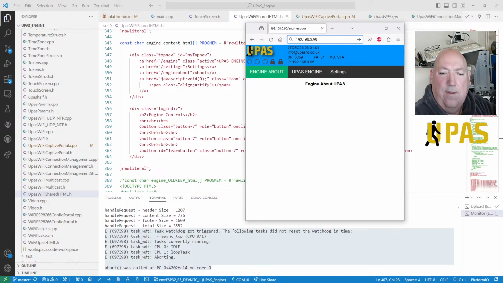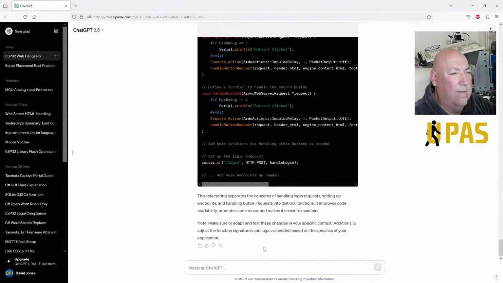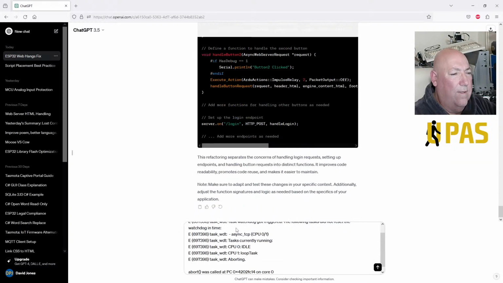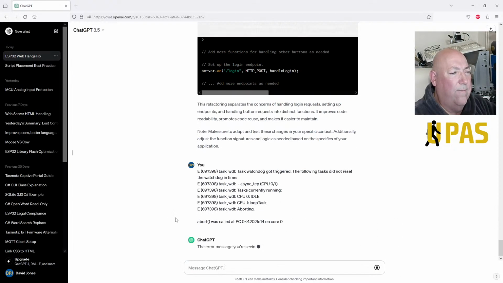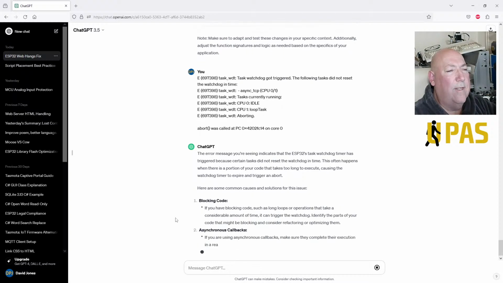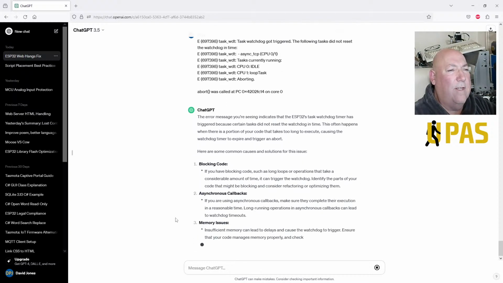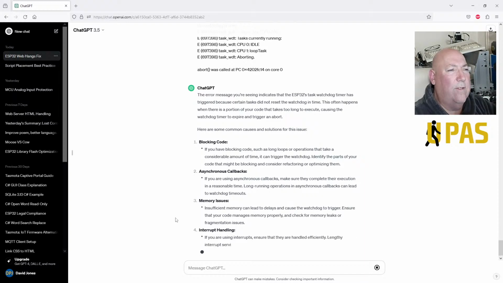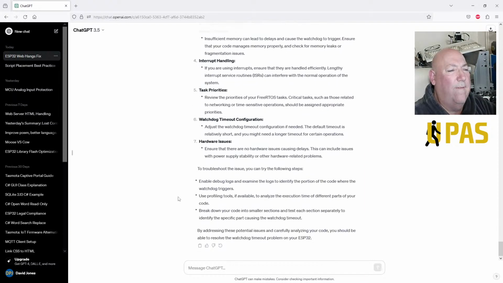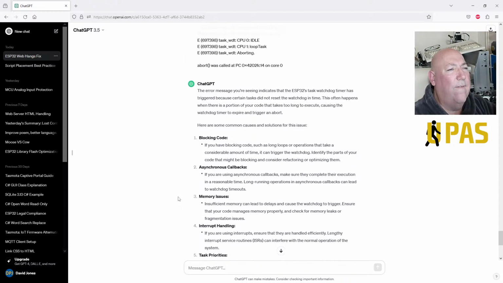ChatGPT. And, yeah. Let's see what it says about this. The error message you're seeing indicates that the ESP32's task watchdog timer has triggered because certain tasks did not reset the watchdog in time. This often happens when there is a portion of code that takes too long to execute, causing the watchdog timer to expire and trigger abort.